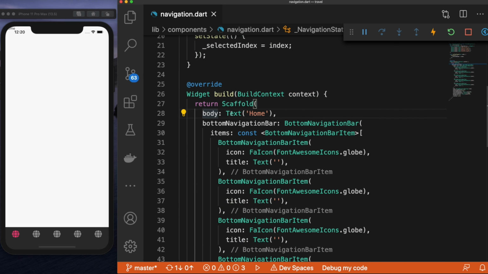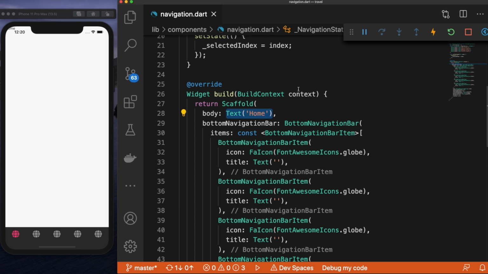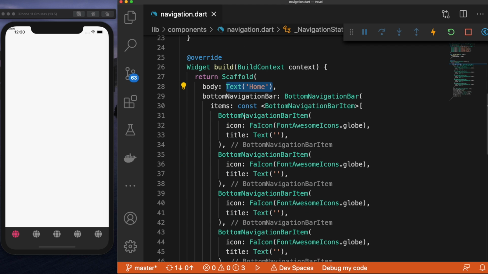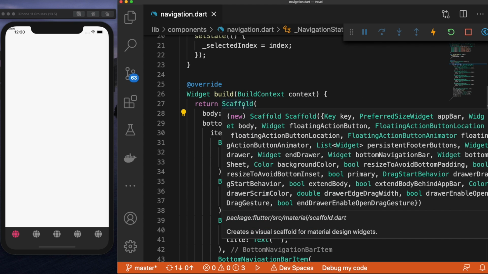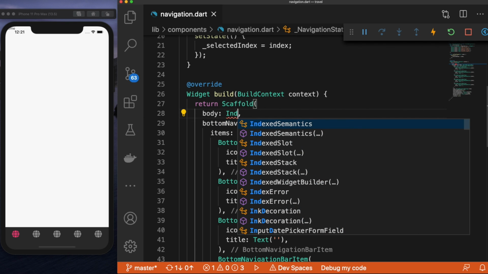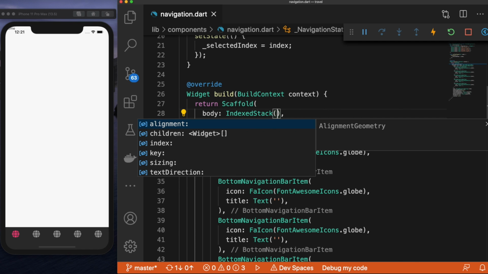Now for the body, we don't want to return this static home text. Instead, we want to return the index as the selected index and the children as the widget options. So both of these. And I'm actually going to wrap that in what is called an indexed stack. And this will maintain the state as you switch between the elements in the bottom navigation bar.